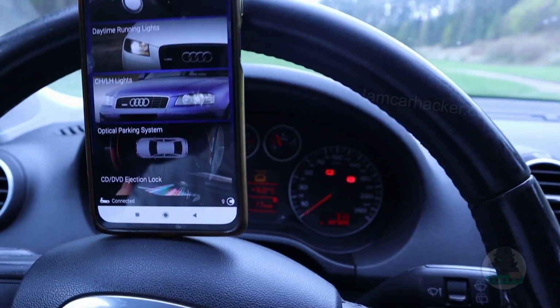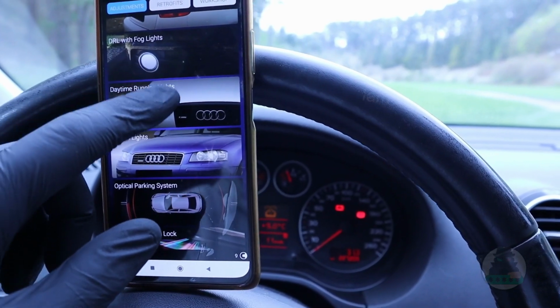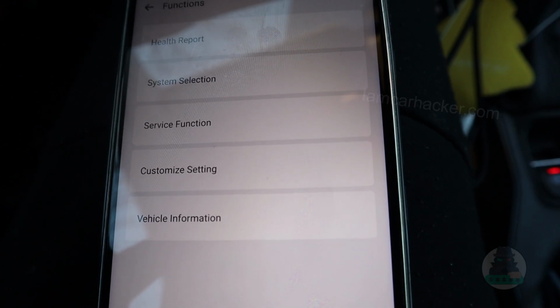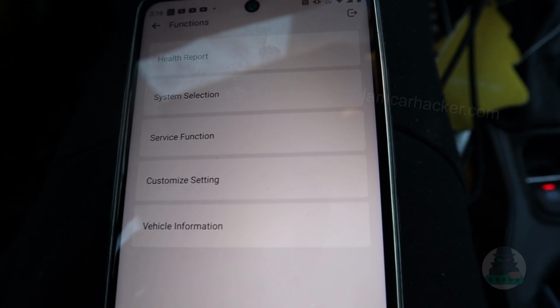One of my favorite advanced scanner functions is ECU coding, and that means adjusting behaviors of your vehicle or customizing vehicle settings, something you cannot customize with just the menu in your car. You need an OBD scanner to perform this.